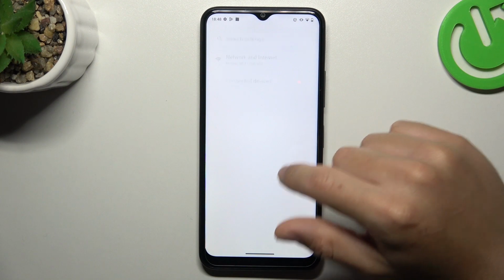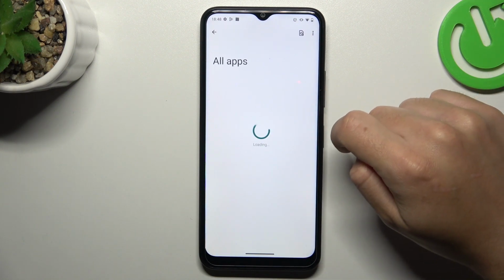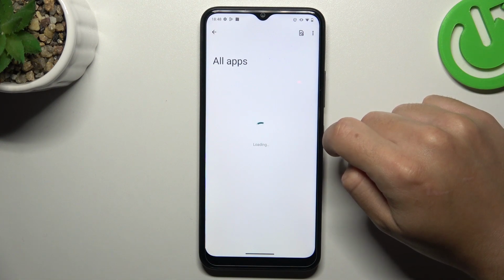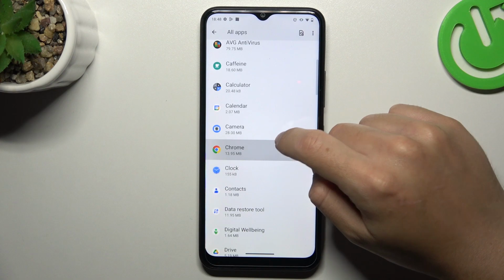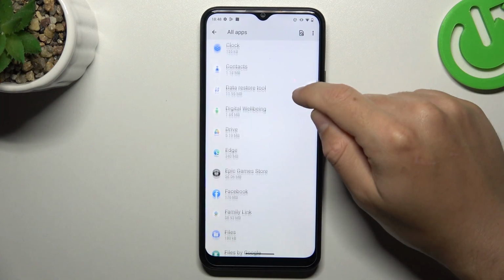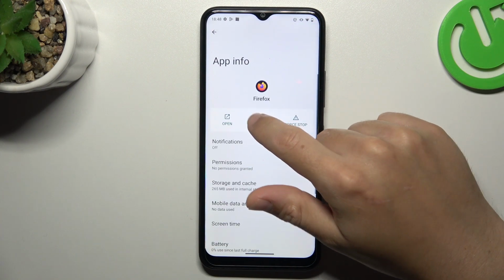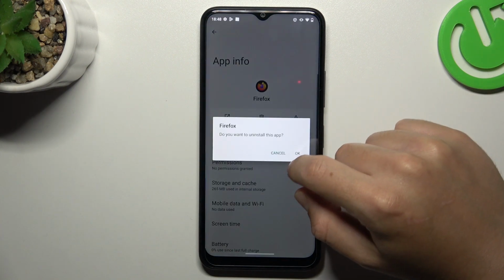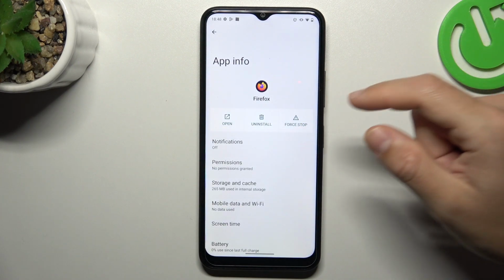So we have to open the settings, then go to the apps and choose all apps. Now check the list, and if you see something strange, an app that you have not installed, select the app whose name you do not recognize, just open it and click on uninstall. Tap on OK, and in the second step, go back to the app list.